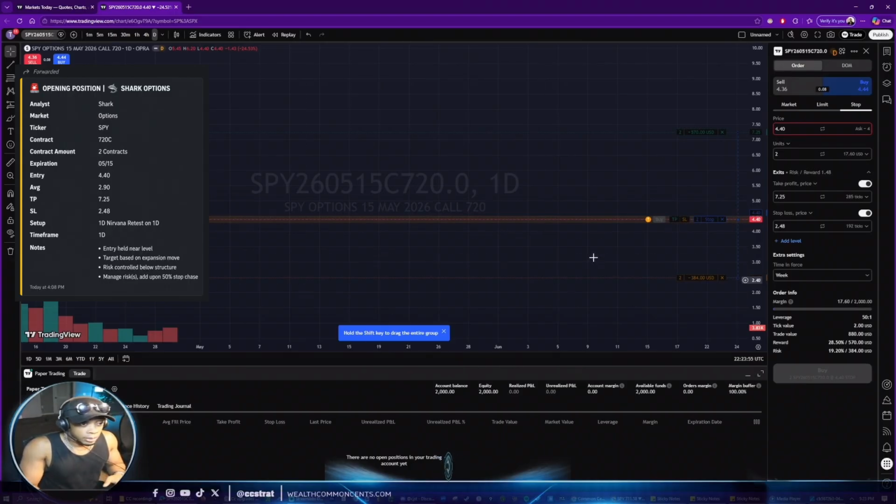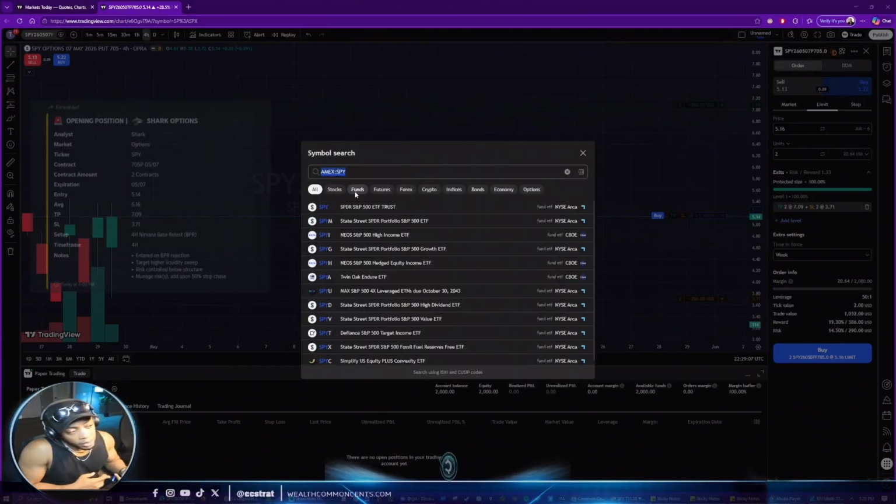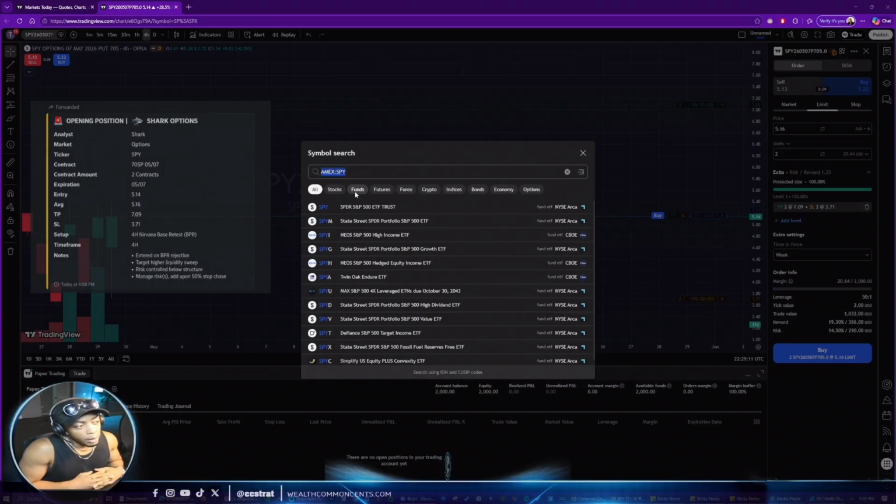So next we'll simulate an instance where we get into a play to the downside. So that'll be a put. So it'll be the same direction. However, I'm going to walk from A to Z how to do so.